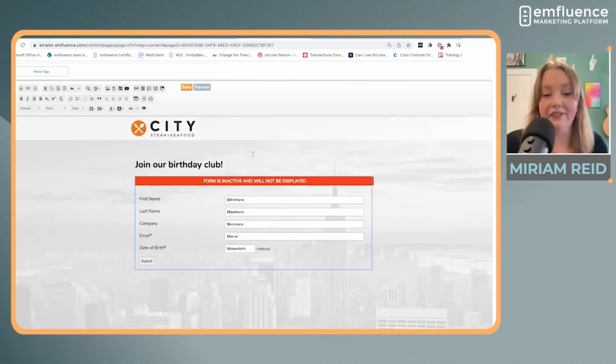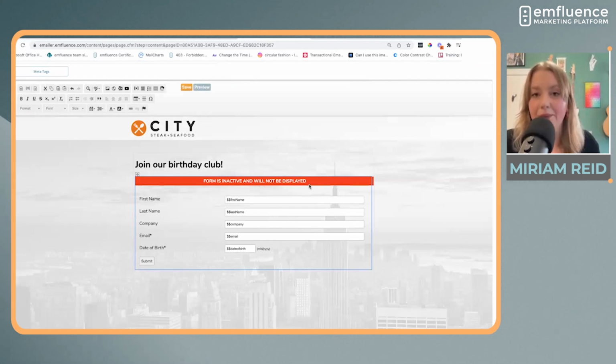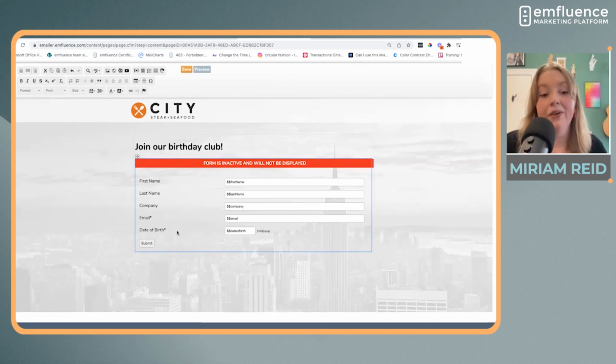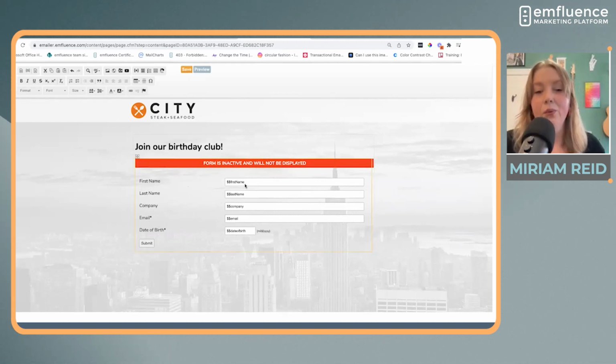All right, now I did not activate my form, so I do have this red bar up top. When you actually activate your form, you will not see this. But now, as you can see, we already have all of the fields pre-filled. So if any of your contacts have already entered their first name, their last name, their email, it's already going to populate for them. So they don't have to do the extra work of putting in these fields if they've already given us that information. And they're going to give us their date of birth. So now we will have that record for any contact that fills out this form.